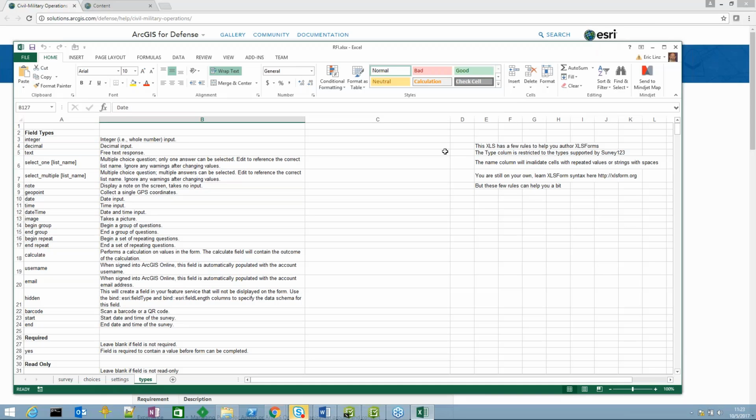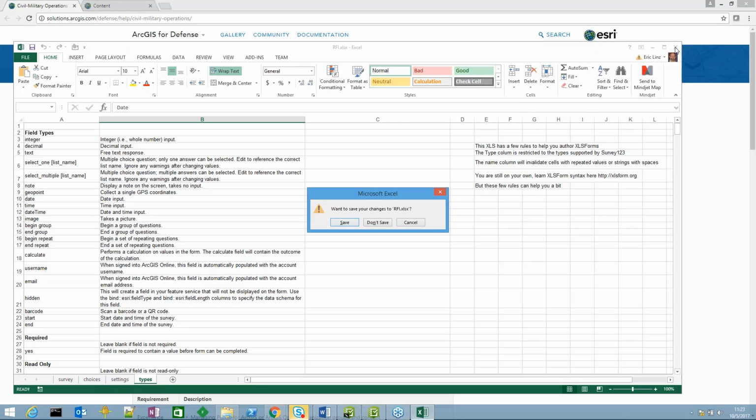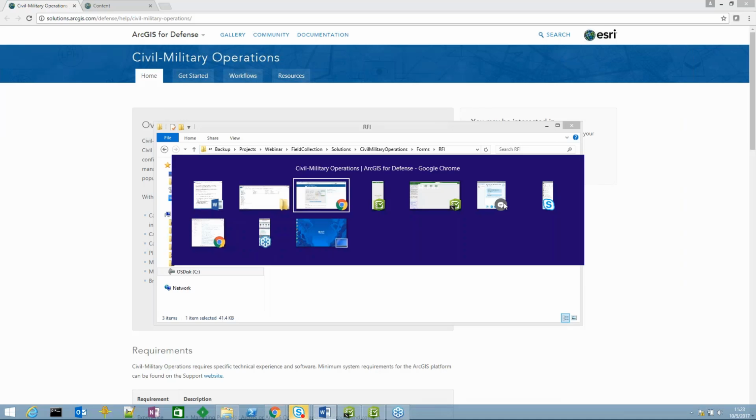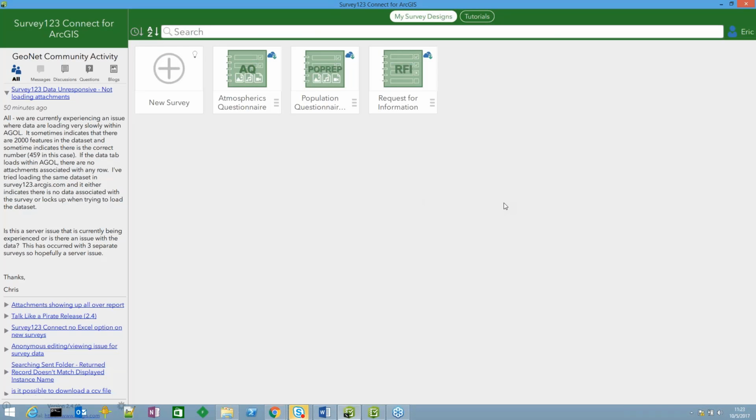Now that we've looked at the XLS Form spreadsheet, let's see how we create the survey and publish it to an online organization. So I've switched to Survey123 Connect for ArcGIS. You'll notice that I've already created the 3 surveys provided in the Civil Military Operations solution, but I'll recreate the request for information survey for you now. I've already signed in to my online organization where I'll publish the survey. To get started, I'll click New Survey.